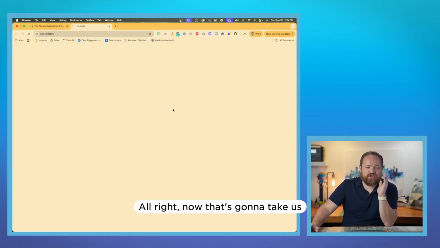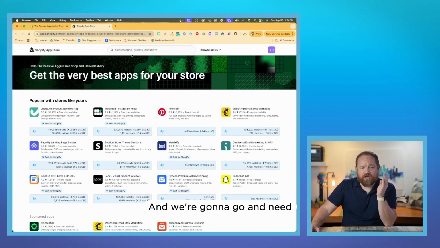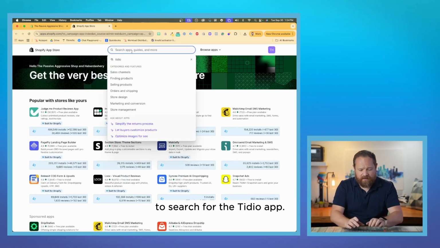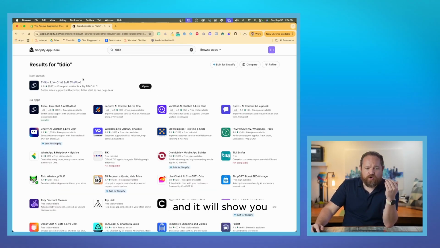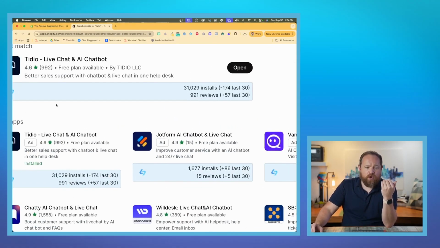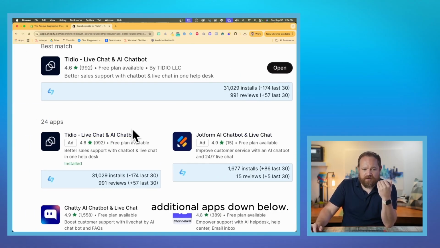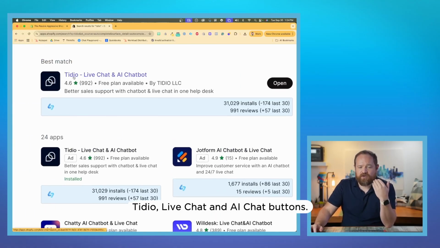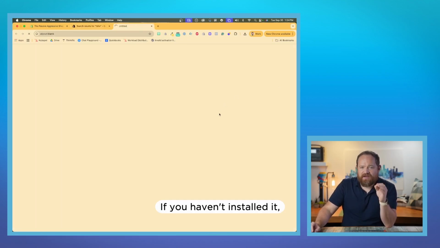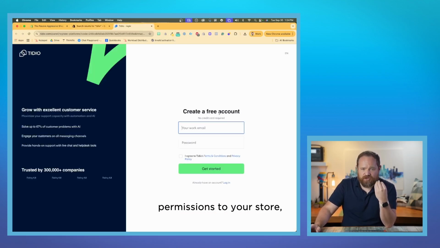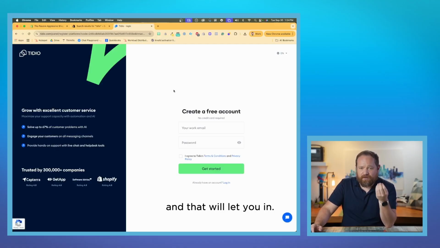All right, now that's going to take us to the Shopify App Store, and we need to search for the Tidio app. So go to Tidio, and we're going to search it, and it will show you the best match at the top, or it may show you some additional apps down below. This is the one you're looking for, Tidio Live Chat and AI Chatbot. We're going to hit open. If you haven't installed it, it'll ask you to give permissions to your store. Click the install button, and that will let you in.